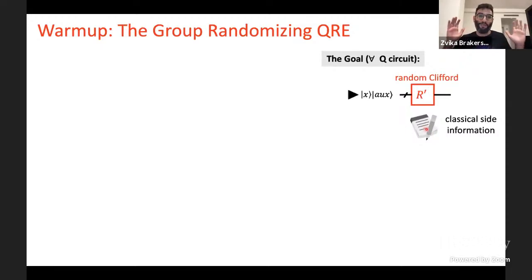So, hopefully this is simple enough for you. All I need to do is take my input and apply a random Clifford on it. This random Clifford has nothing to do with my quantum circuit. And then I need to write down some calculations and compute some classical side information. So this is what we want to do.